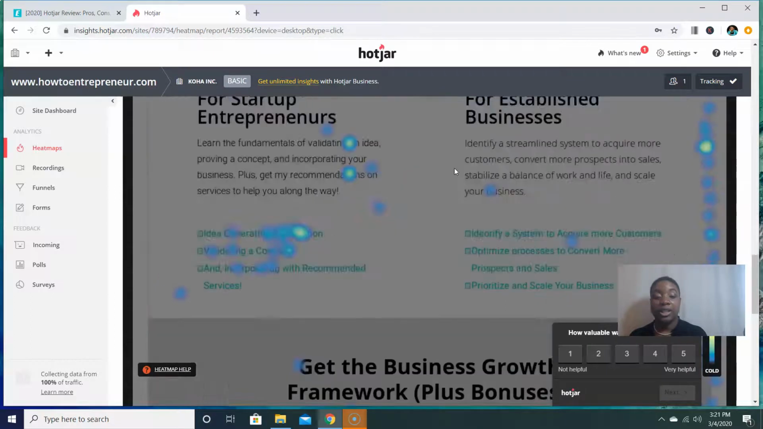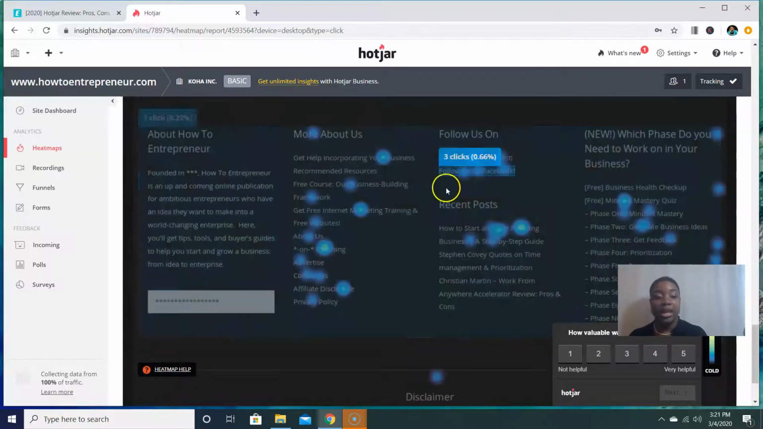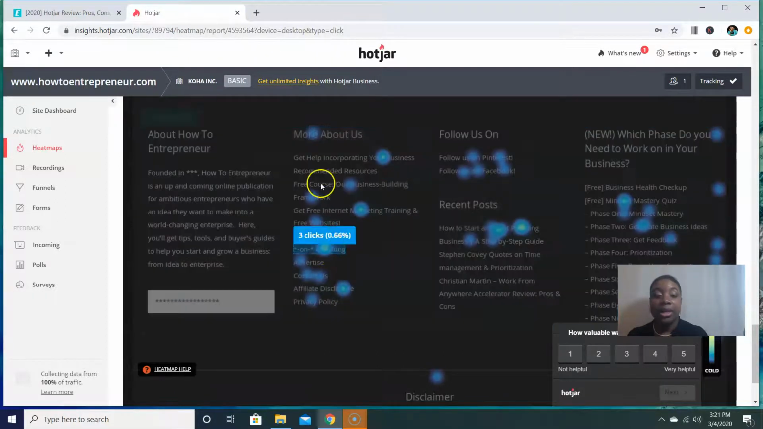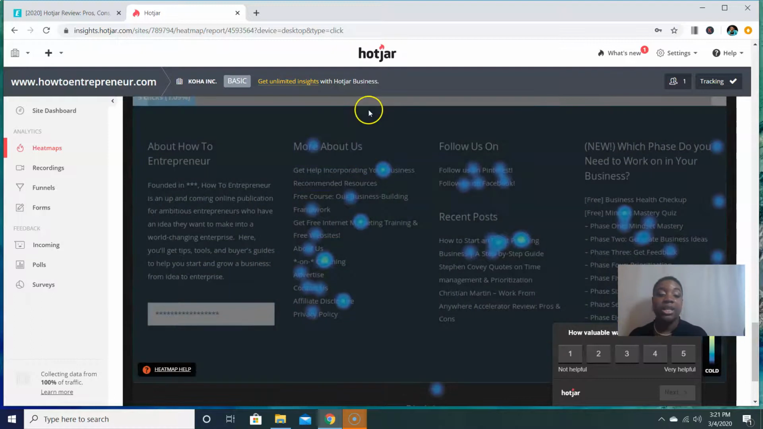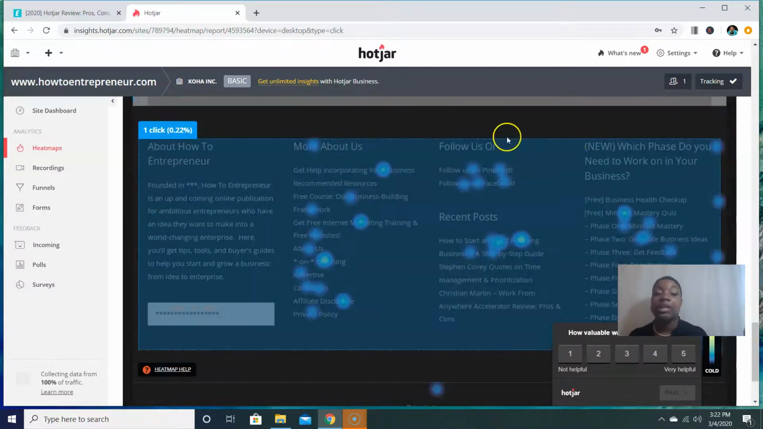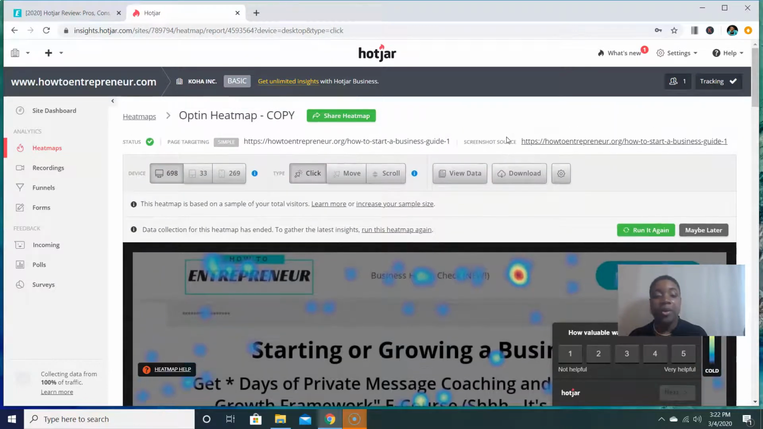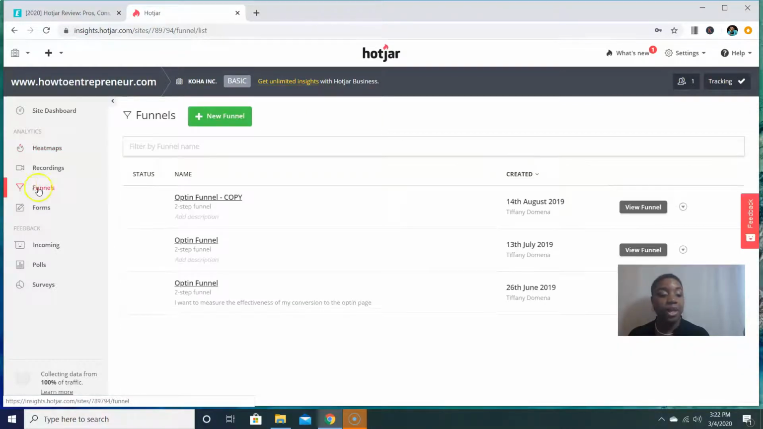So for example, maybe I could say that some of these links inside of my footer are not that important, so I might want to take some of them off because they're preventing people from clicking on links that are more important. So you can analyze the results of your heat map like that and decide if you need to make some changes.